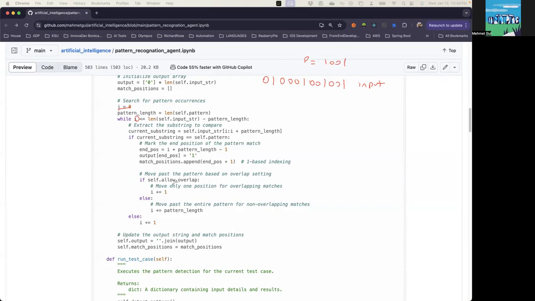So the logic I implemented here: it's going to take the length of the pattern, which is 4, and the length of the input, which is 2, 4, 6, 8, 10, 12. So this is 12 and this is 4. It's going to take the first 4 and check if 0, 1, 0, 0 is equal to 1, 0, 0, 1. This is no. Then it's going to move here, take the next 4, and check 1, 0, 0, 0 is equal to 1, 0, 0, 1. So it's going to be no. Like this, it's going to iterate.